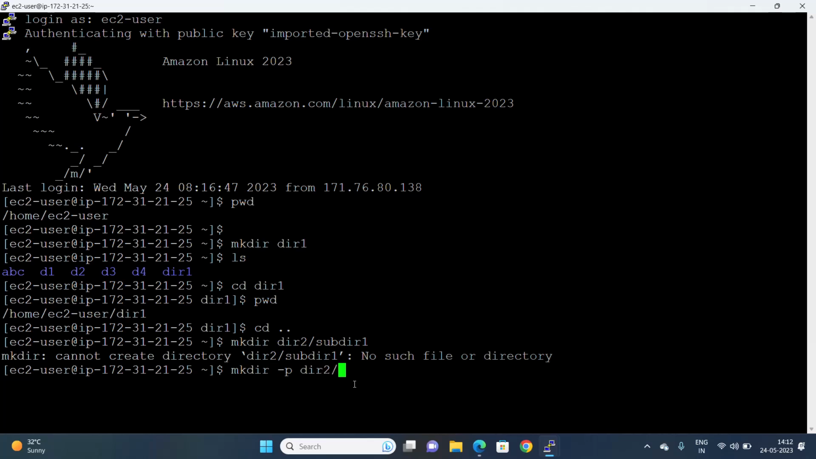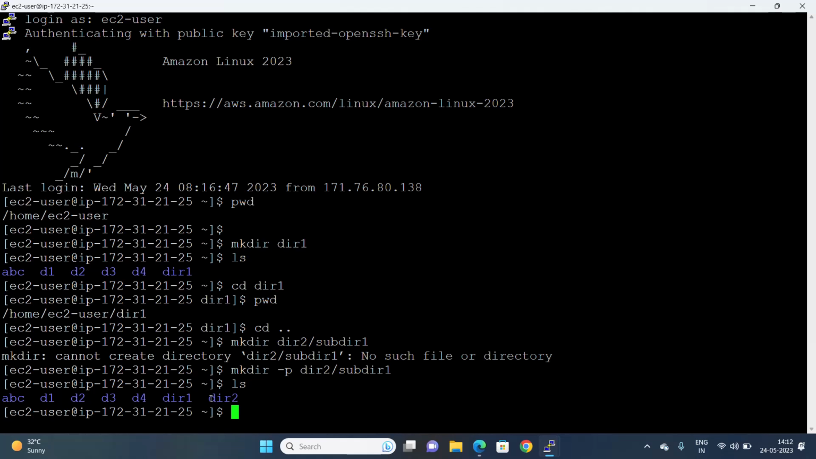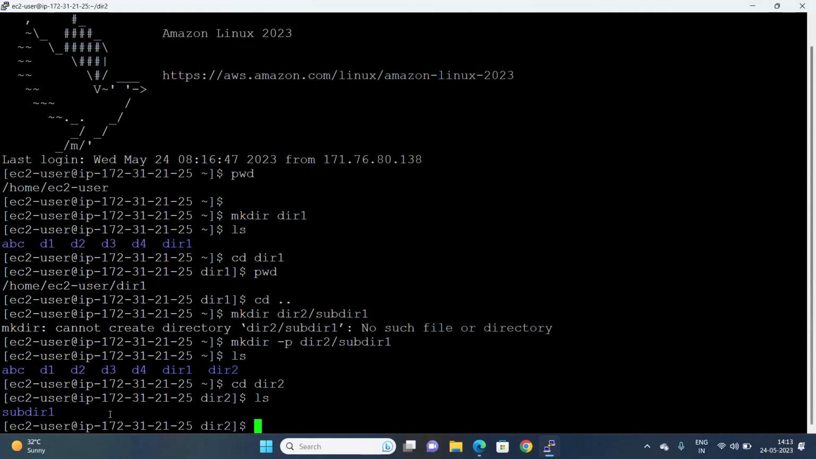mkdir -p dir2/subdir1. Now it will be successful. So let us see ls. ls shows the parent directory dir2 is formed now. Inside dir2, if we give ls, we can see the subdirectory formed.